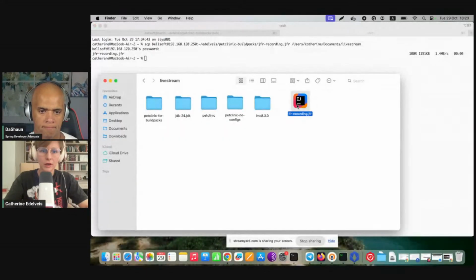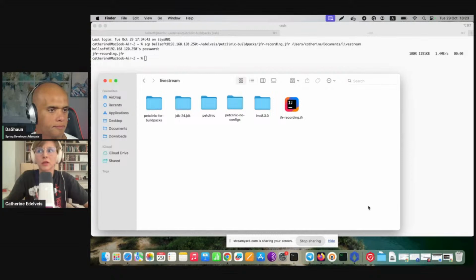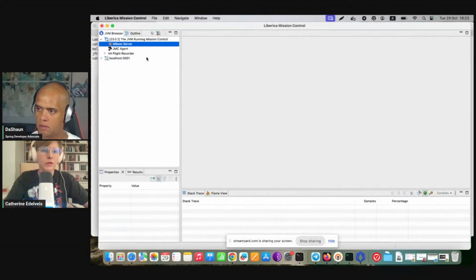All right, I'll share the entire screen. Okay, so I have it here, jfr.recording.jfr, and we can now open it in Mission Control. Mission Control is part of OpenJDK, but it's not part of the distribution itself, so you have to download it from the vendor. For instance, if you use Liberica JDK, you can download Liberica Mission Control. I'm using it here right now, and let's open the file.